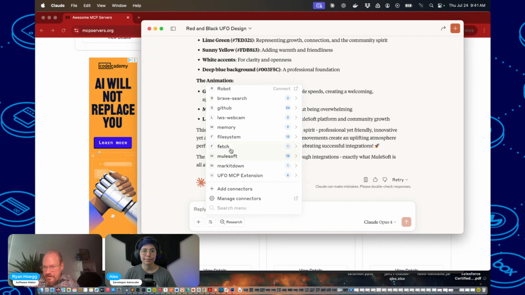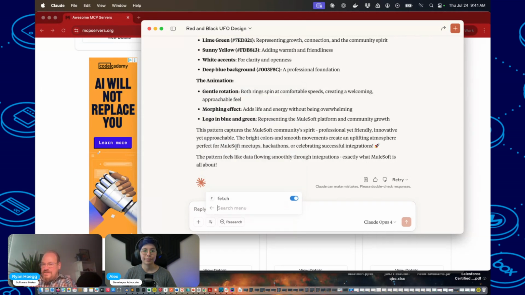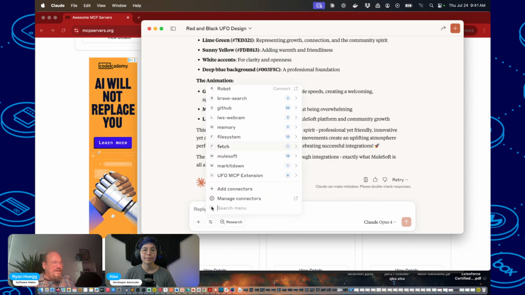I have one that I've had a long time called File System. This lets my agent go change files on my hard drive, which is pretty useful if you're writing code, right? Or another one that's like Fetch, like go get a web page, right, and read the contents of it. So you can empower your agent to do things in the world using these.